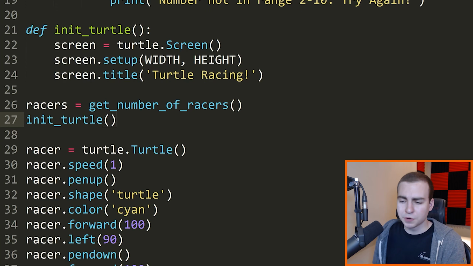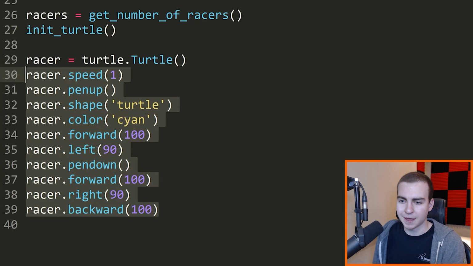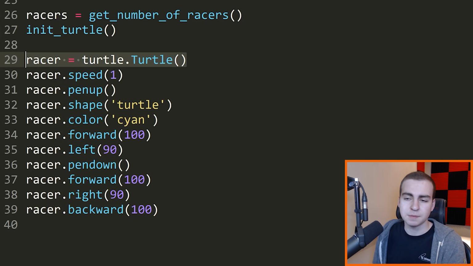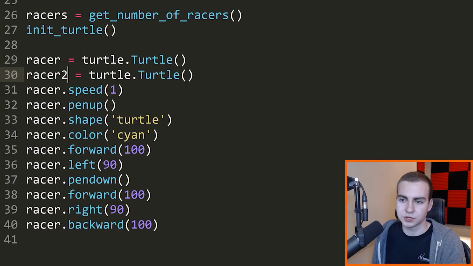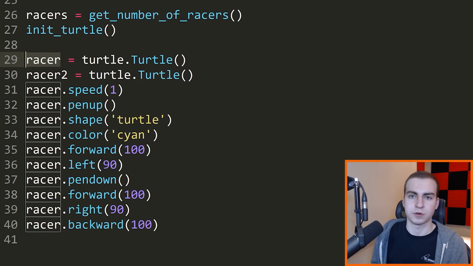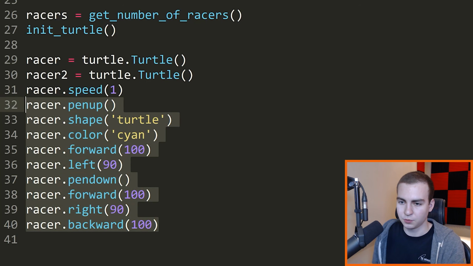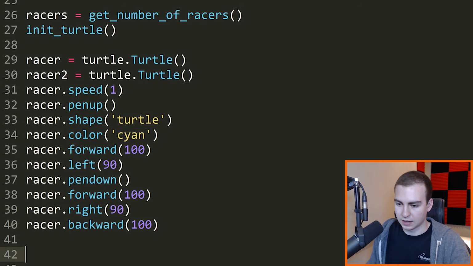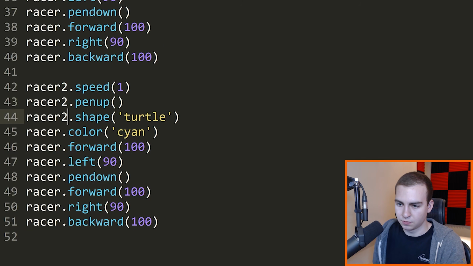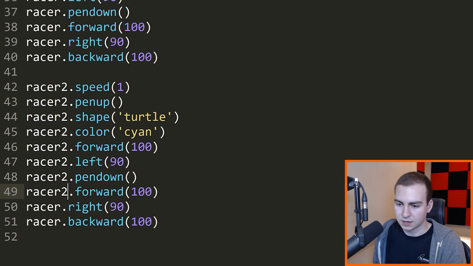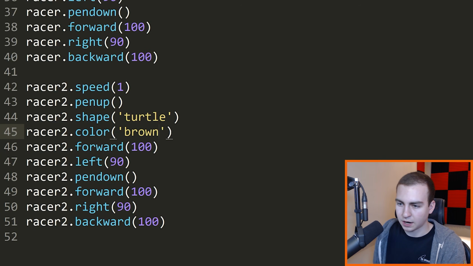All right, so now I've showed you pretty much everything I need to in terms of the different methods for the turtle object. Just keep in mind, you can make as many turtle objects as you want. I said racer equals turtle.Turtle. I can make a second turtle, right? Say racer2, and then I can move these turtles in different directions. Just to give you a quick example, we can copy all of this, and then we can change this to be racer2. And we'll make racer2 a different color. So instead of cyan, we'll make it, say, brown like that.